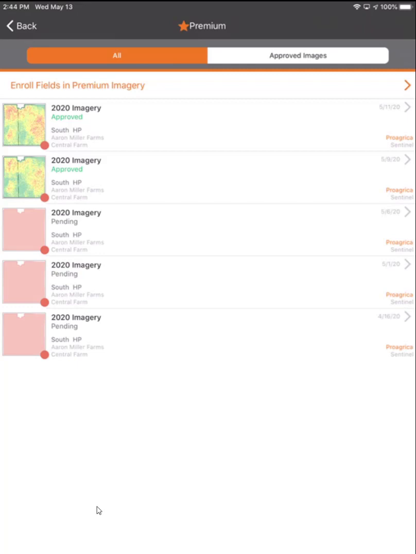So that's how you set up your imagery in the general settings, at the field view, and the farm view for getting imagery downloaded to utilize for scouting.